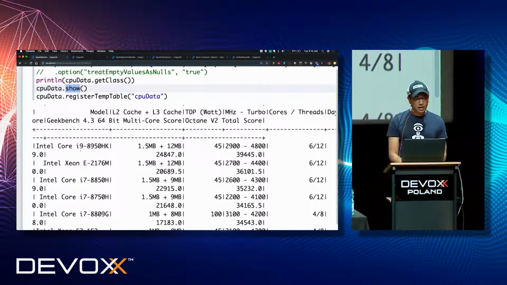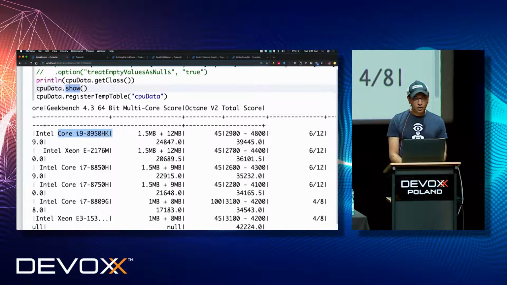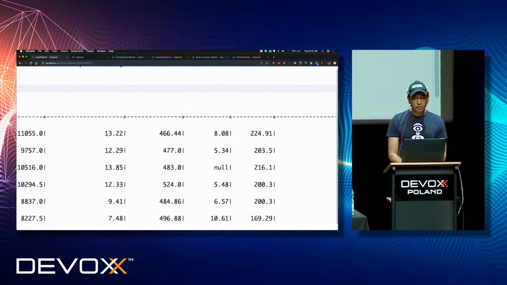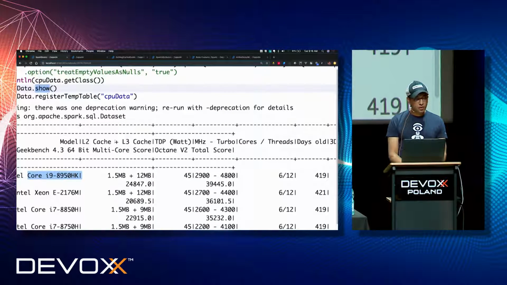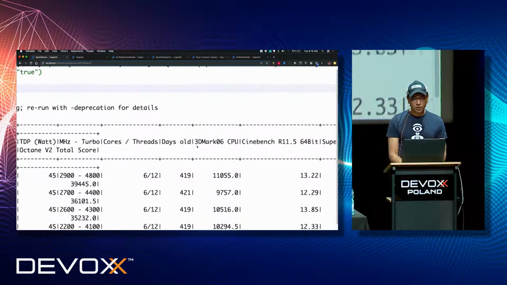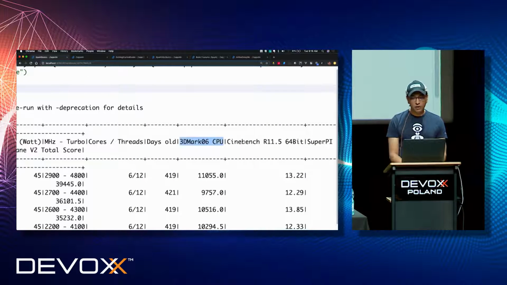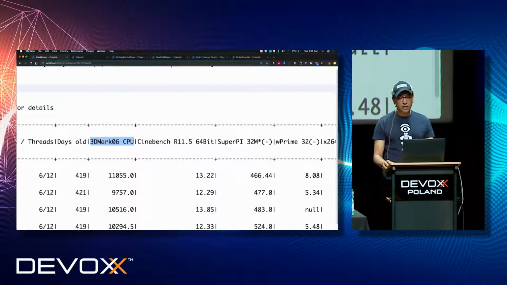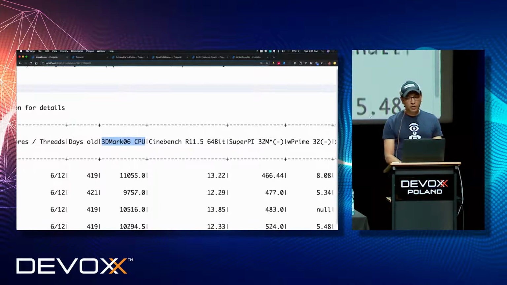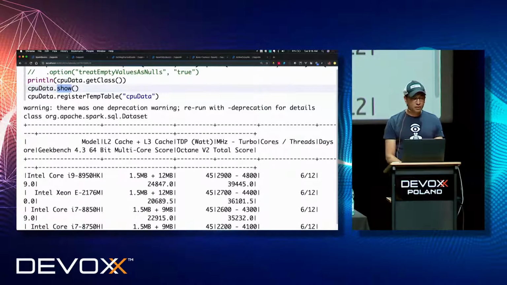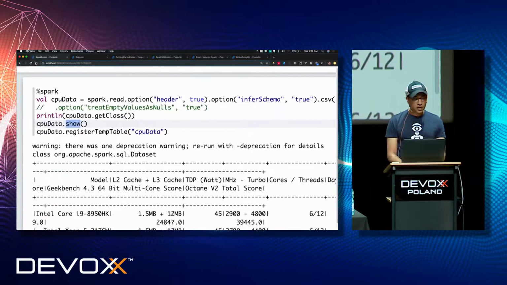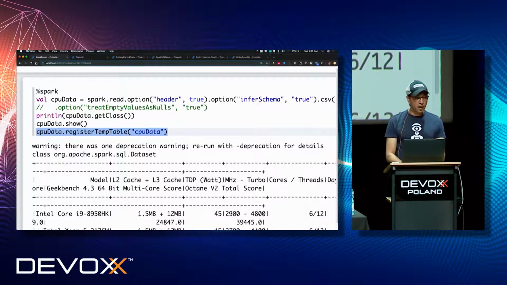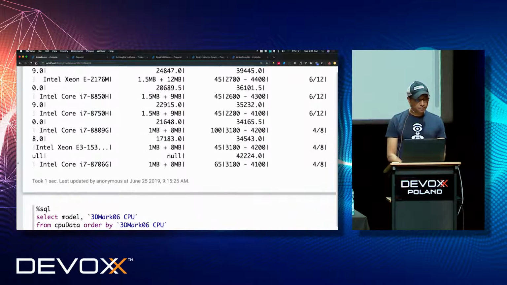And then you can see that here are our metrics for the different CPU performance numbers for that specific model. If we scroll across, you'll see the first one is 3D Mark, and then Cinebench, and these are just kind of standard benchmarks that people use to see how fast a CPU is. So we've loaded our CSV file, we printed out some results, and we registered a temporary table in memory so that we can use it in a later paragraph. So let's go to the next paragraph.